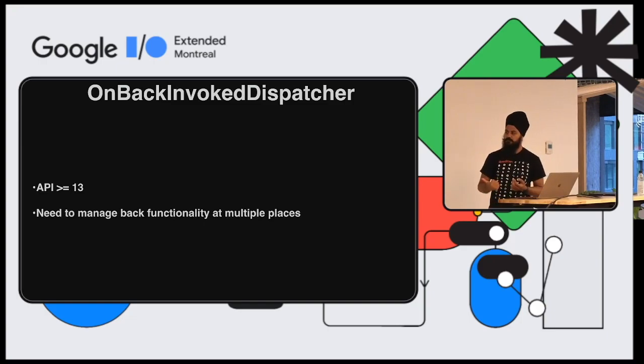And the second major drawback I can say is that you need to manage the back functionality in multiple places. So you need to perform some sort of checks in your code base. For example, if the version is 13 or higher, then you're going to use this API. Otherwise, you have that old code, onBackPressed, the thing that I mentioned earlier, which is deprecated. So you're going to use that one for versions older than 13, and for 13 or higher, you're going to use this API.